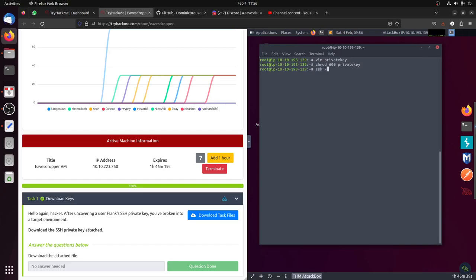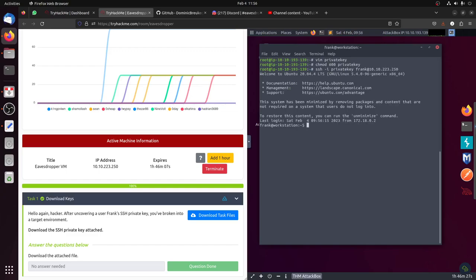We can use frank at 10.10.223.250, and we are in the system. Of course, if we try sudo, it asks for the password.